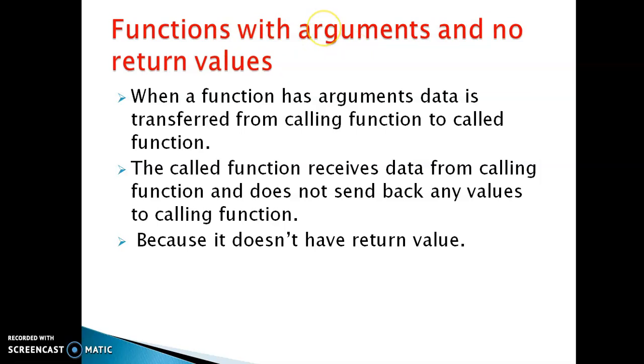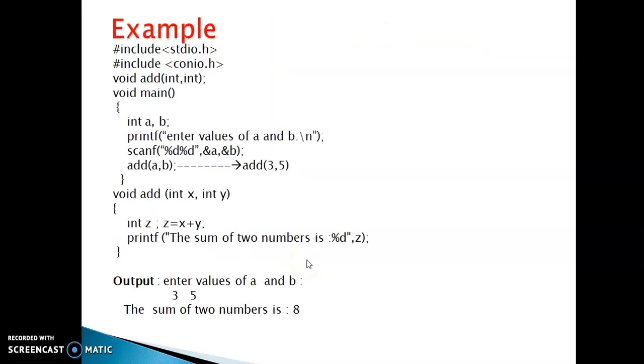So when a function has arguments, the data is transferred from calling function to the called function, and the called function receives the data from the calling function but does not send back any values to the calling function because it doesn't have any return value. Now it is an example of a function with arguments, with parameters that we are passing, two integer values. As the function does not return any value, the return type should be void here. So we are having one-way communication between the calling function and the called function.